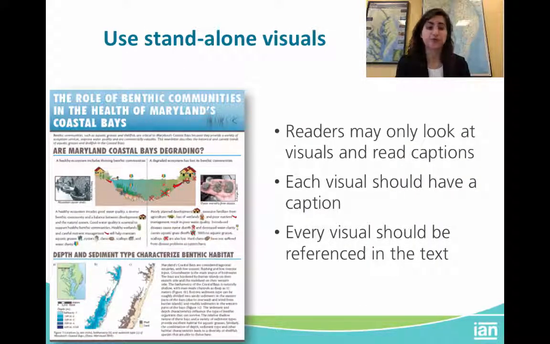Use standalone visuals. So we talked a lot about science visualization already in this course, and you know some people may only look at your visuals and maybe read your captions. So each visual should have a caption for those people who want to read a little more, and each visual should be referenced in the text. And we just have an example here from Maryland Coastal Bays of benthic communities and health. And you can see we have a conceptual diagram with photos and an embedded legend. So all of these things together create the visual that can be looked at alone by itself.